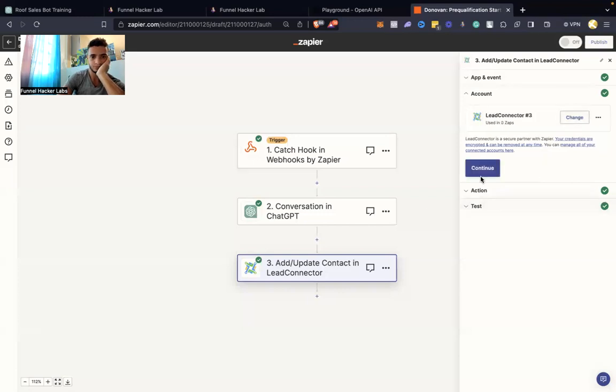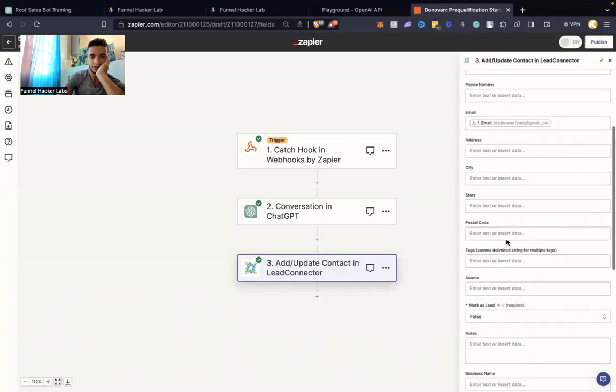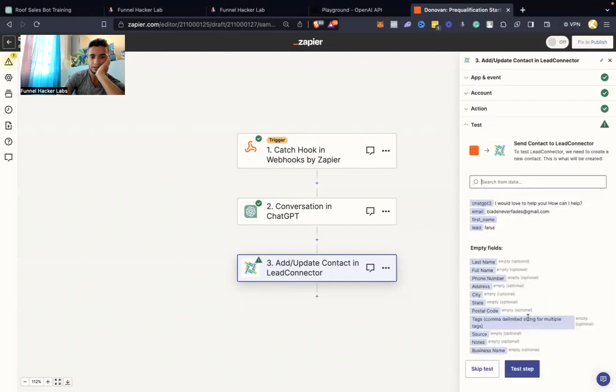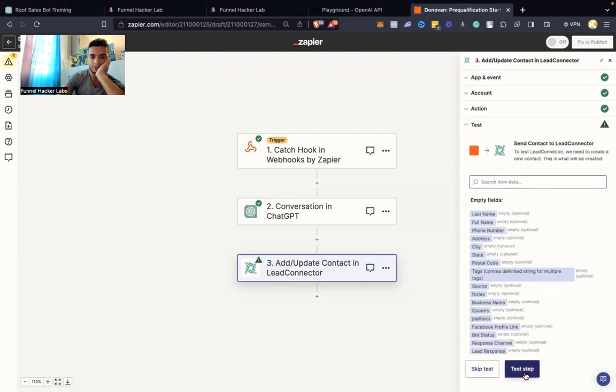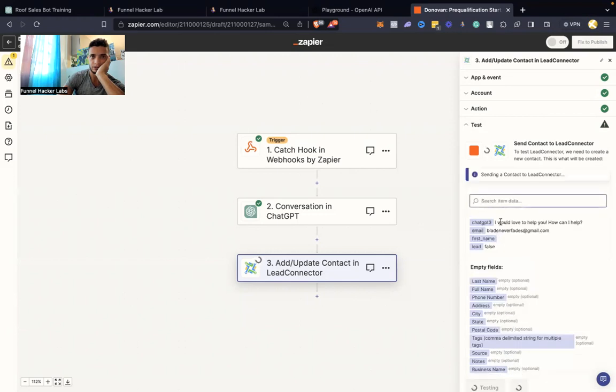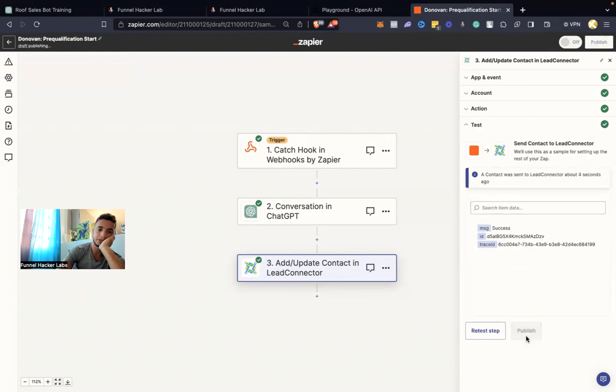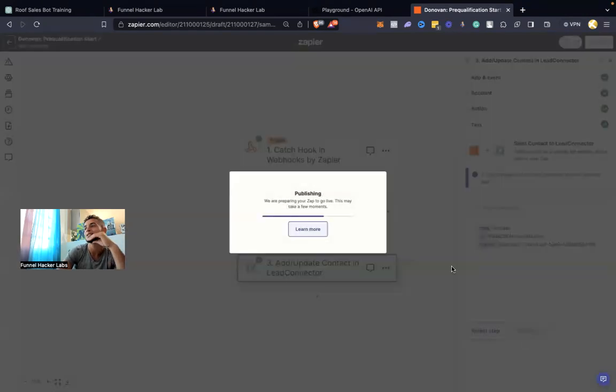Boom. Continue. Email we got. We gotta make sure ChatGPT. Boom. I love it. Test step. Love it. We on a roll. Publish. Everything's looking great. Everything looks fantastic.